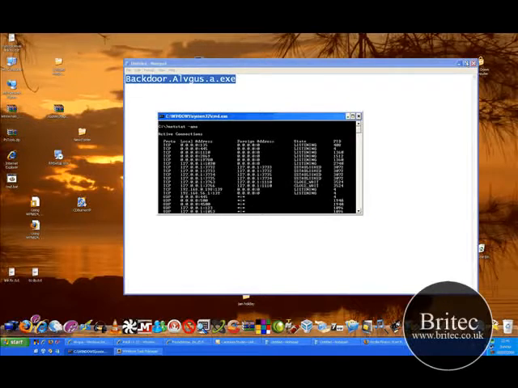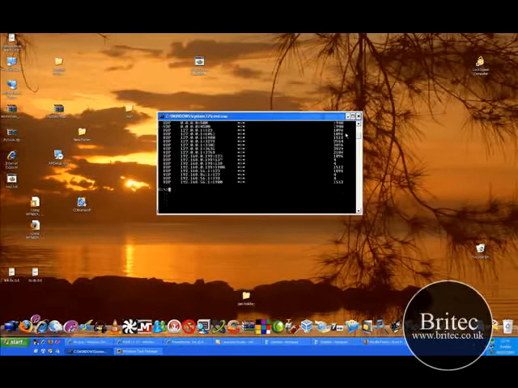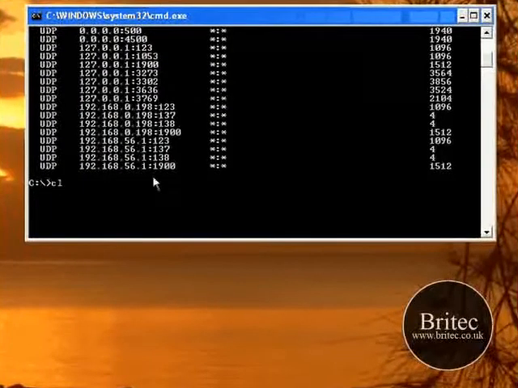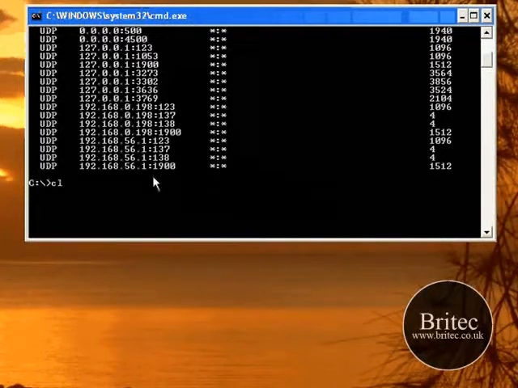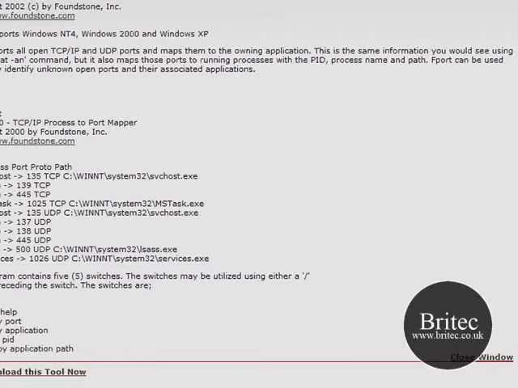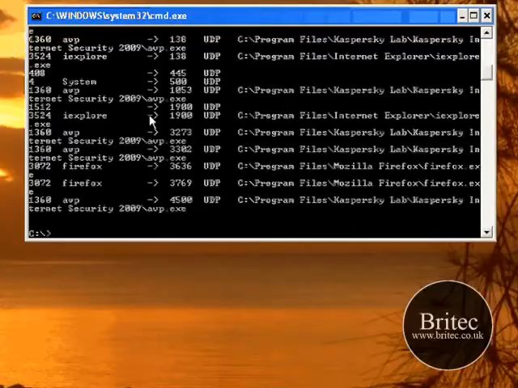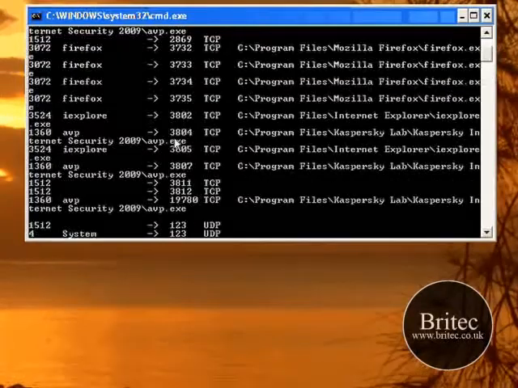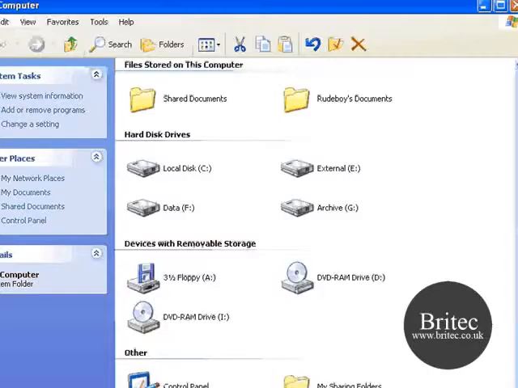Now I did say to you, how can you kill a process? Well, I'm going to do that in a minute. I just want to show you this other quick program, and it's called fport. You can get it from this website here, foundstone.com. Download it, and it does the same thing as netstat. If I type that in there, it will give me a load of stuff.